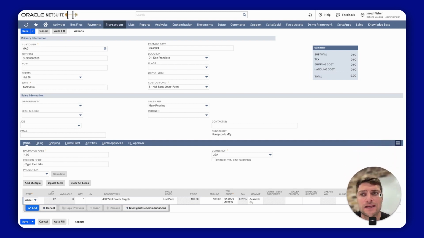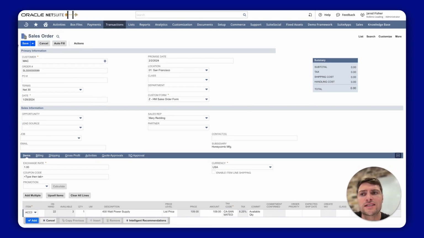And basically from there, you can hit save, and what that will do is automatically create the sales order on that customer. So next time you go look for it, if you're a bit confused, you can either search for it in the sales order list view or go directly to that customer, Mac in this case, and you'll find it right there.